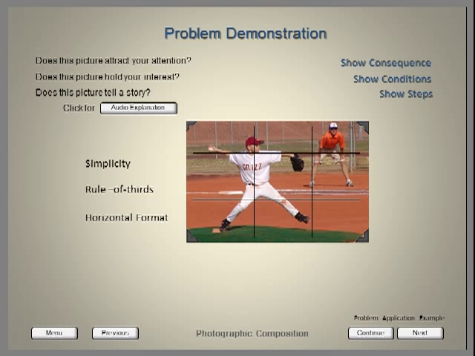I have an additional comment to make. This is an illustration of a functional prototype. This one was built in PowerPoint 2010. PowerPoint 2010 has some very advanced features, which I have demonstrated here. One is the use of triggers. That is, any object on the screen can be used as a trigger for some other object to appear, to be animated. In this demonstration, I added bookmarks at appropriate places in the audio so that the words simplicity, rule of thirds, and horizontal format would appear as they are described.